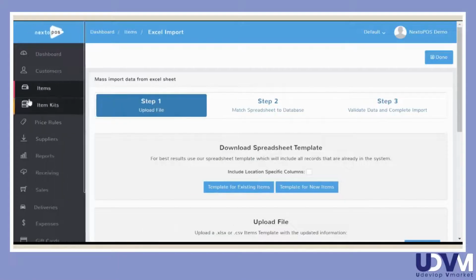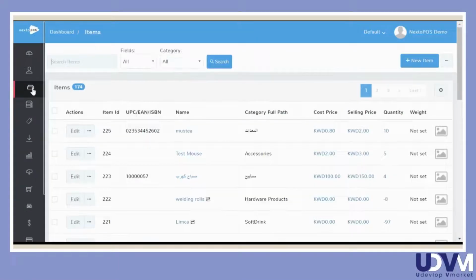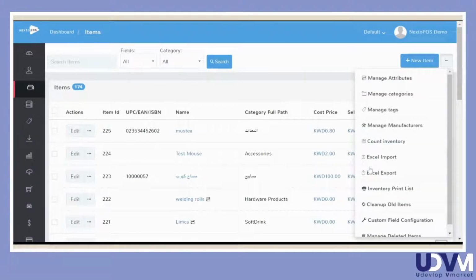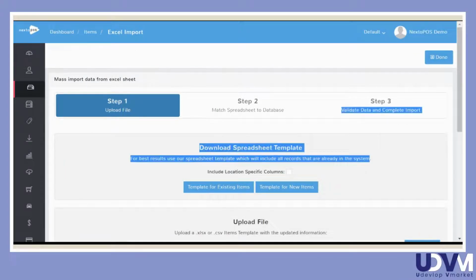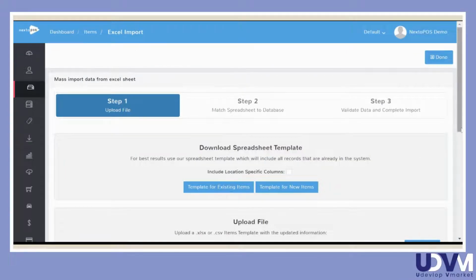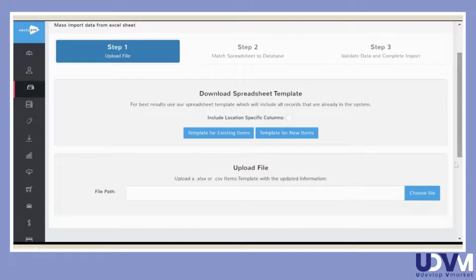So you go in the items part of the system and then you click on the three dots on the right side like so, and you click on Excel import. That is, the data shall be filled into an Excel file and then imported into the system. So you download the template and you fill in the details and then you upload the Excel file.